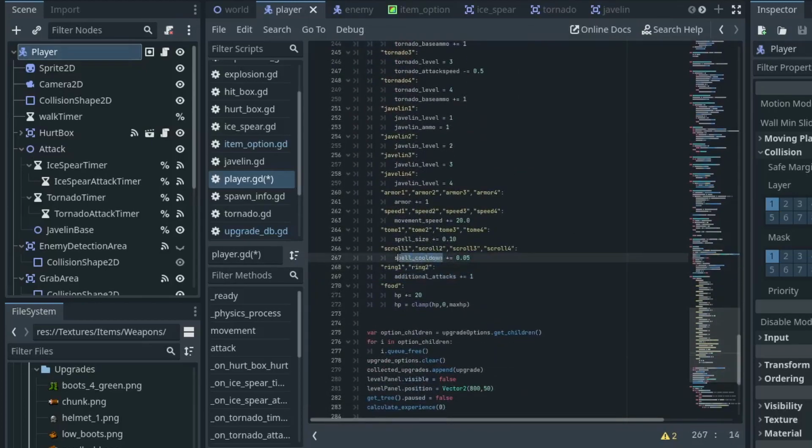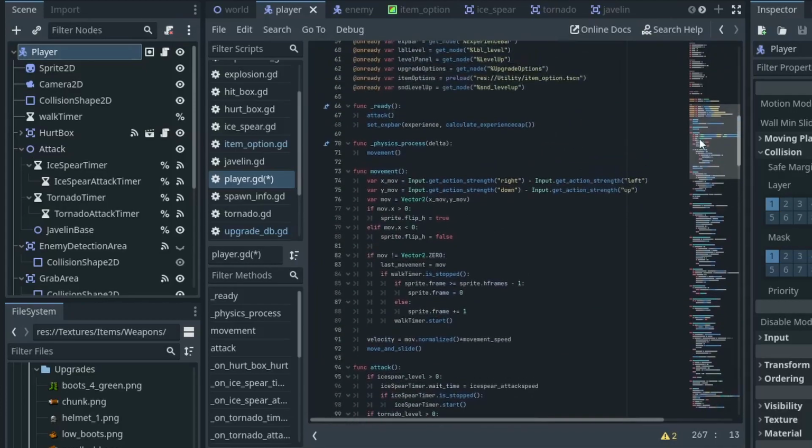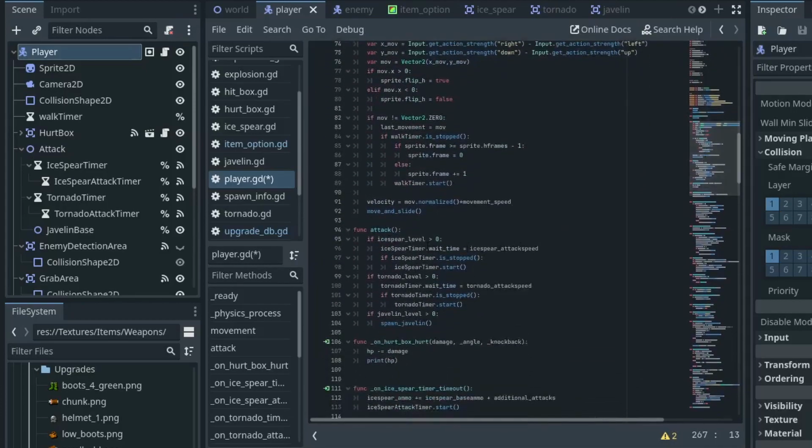Now, the spell cooldown, we can do this for the ice spear and for the tornado, but the javelin's going to be done a little bit of a different way within the javelin. But still, we are going to be going up to our attack timers, and where it has ice spear underscore attack speed, I'm just going to get my reference up just to make sure I'm doing this correctly. Alright, we are going to be multiplying this by 1 minus the spell cooldown.